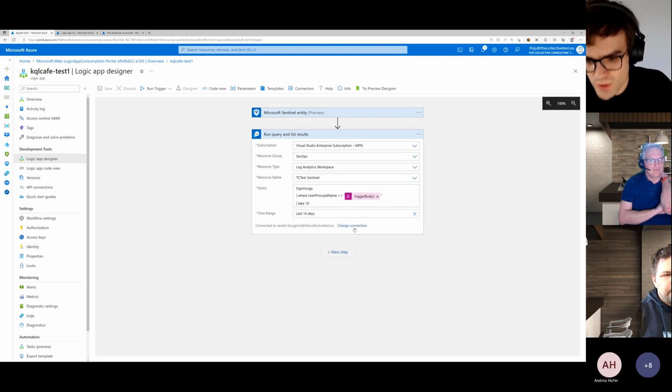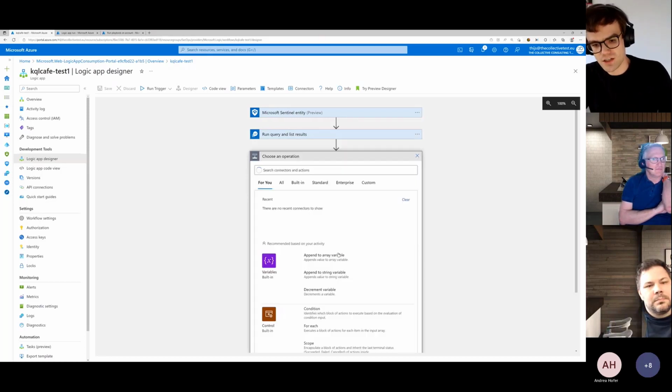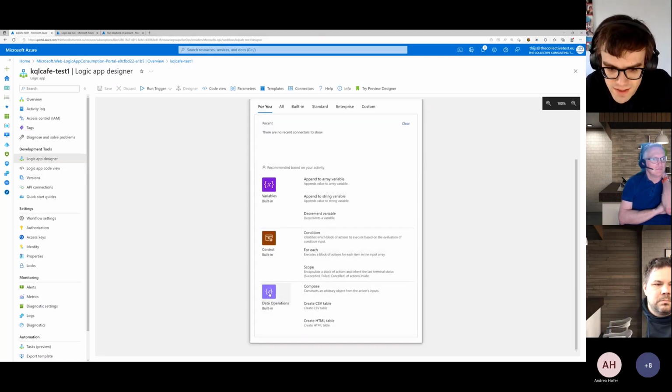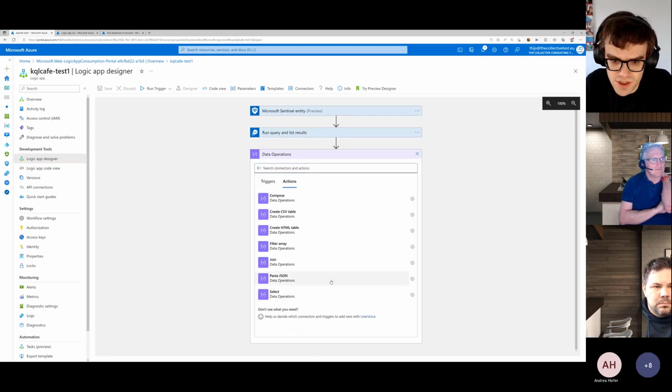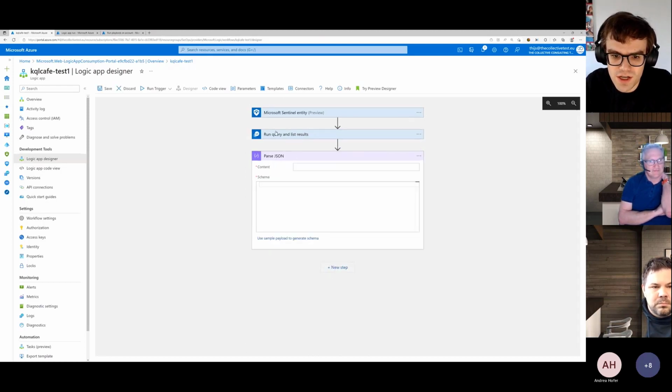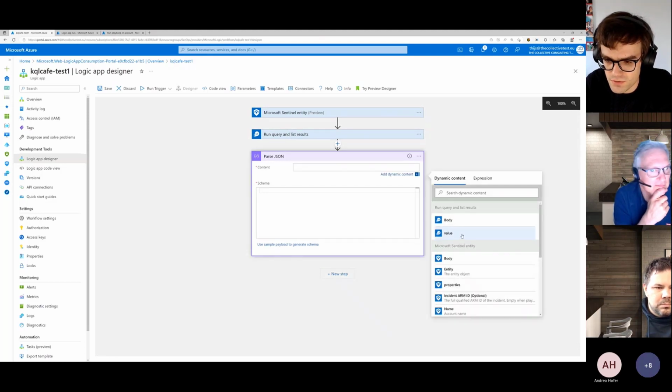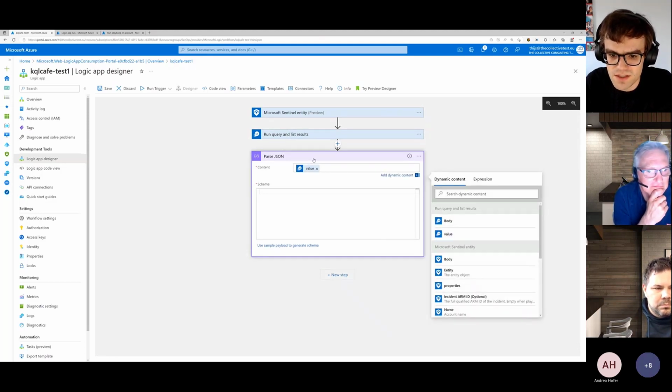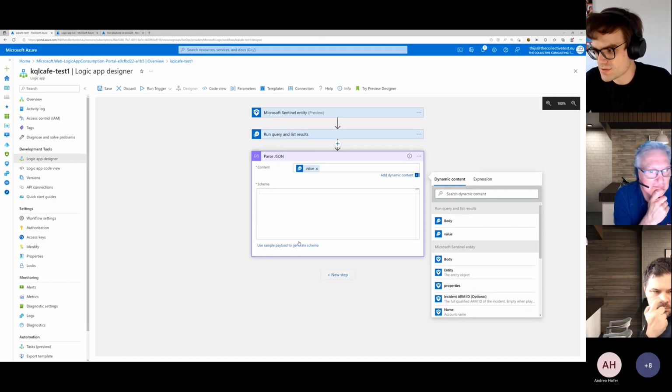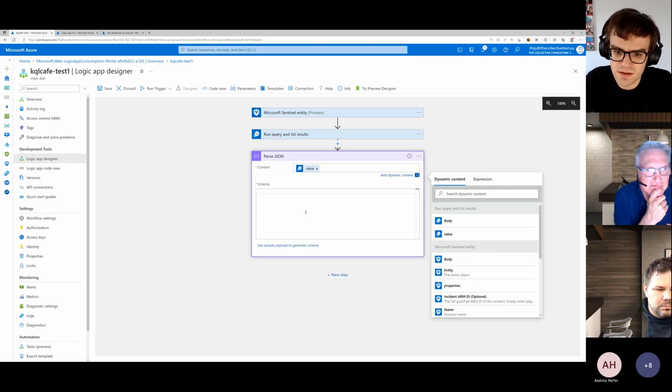So what can we do to solve that? We can add an additional step. We can add data operations and then do parse JSON. So parse JSON, what it will do, it will get the content from the previous step. So we click value, that will be the output of the previous step. And then it requires a schema. So that's a JSON schema in terms of what objects it expects.